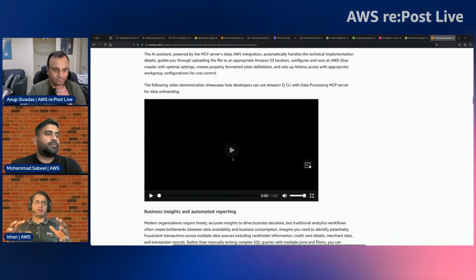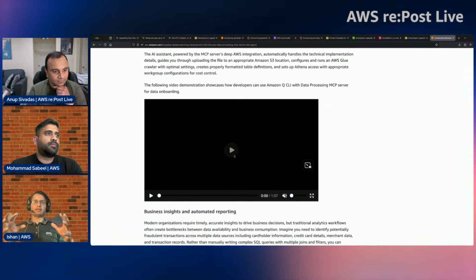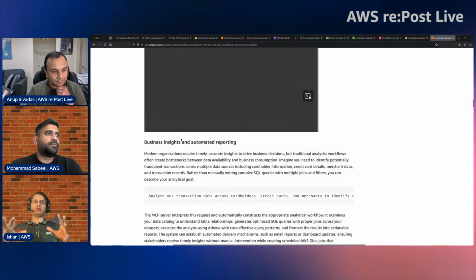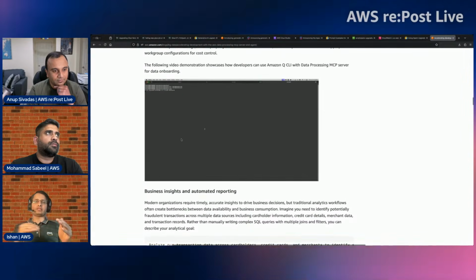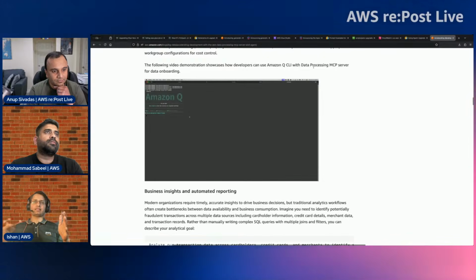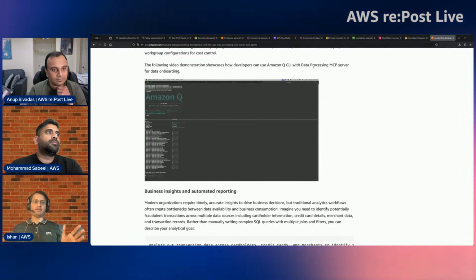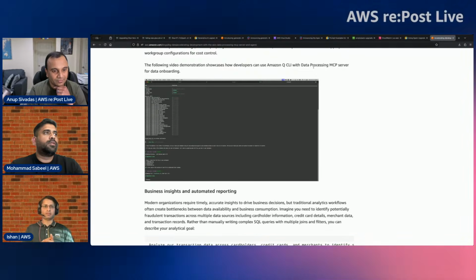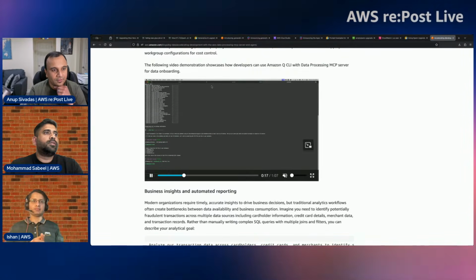For example, if you want to create a brand new Glue job from scratch, you don't have to go on a console, or you don't have to use CLI. All you've got to do is put it in natural language, like this is how you want to define a Glue job, and it would do everything for you. That's Nice. That's the biggest value proposition we have for the AWS data processing MCP server.